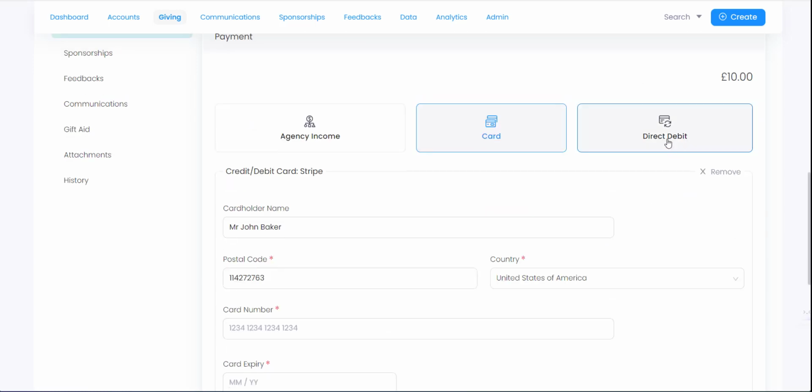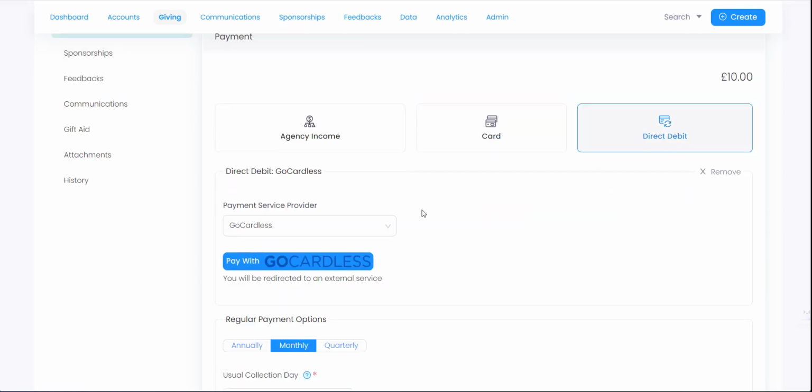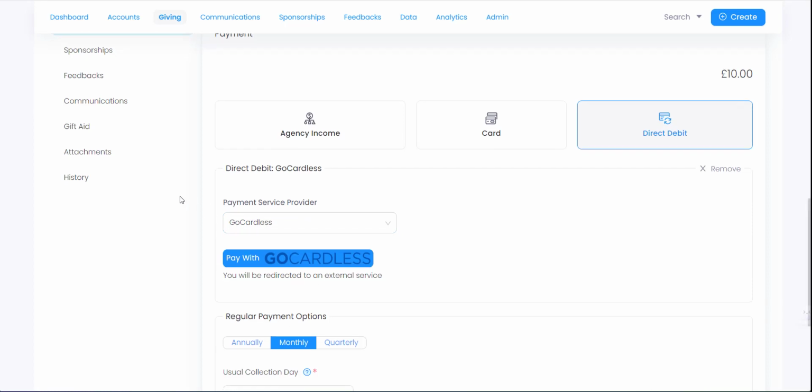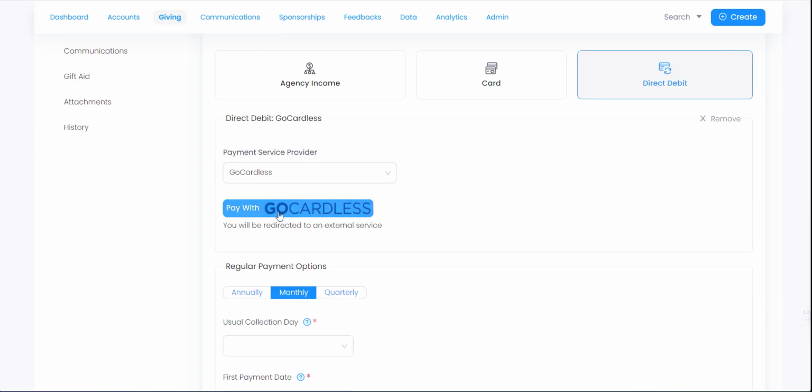Now direct debit is relatively similar. However, there is a slight difference with the direct debit for UK clients, in that if you choose a direct debit, then at this point you will actually press the Pay with Go Cardless link here in order to fill in the necessary information.